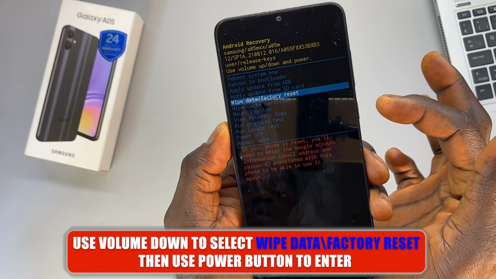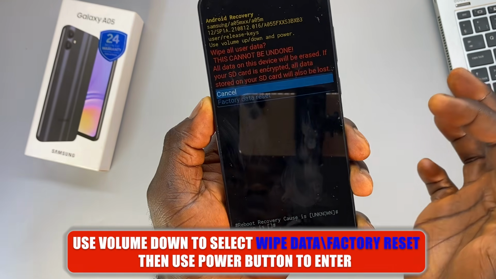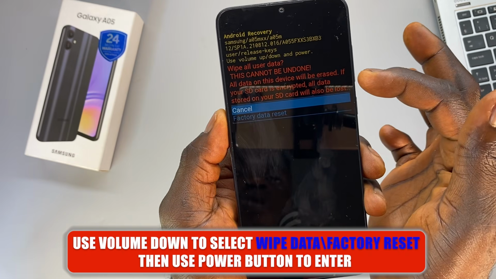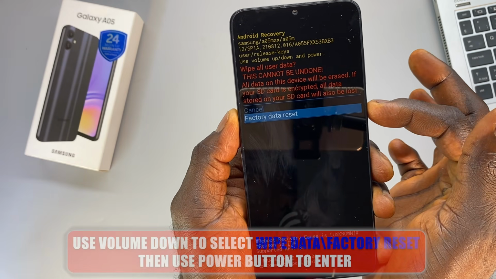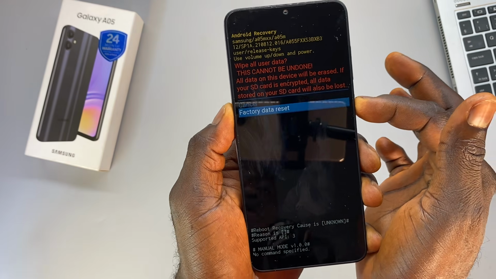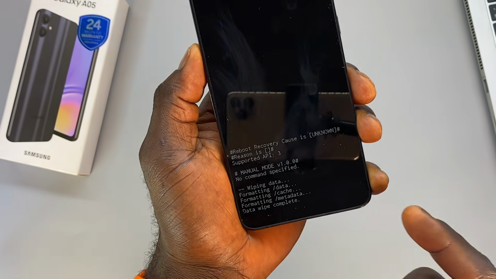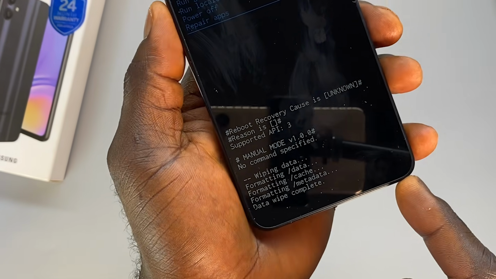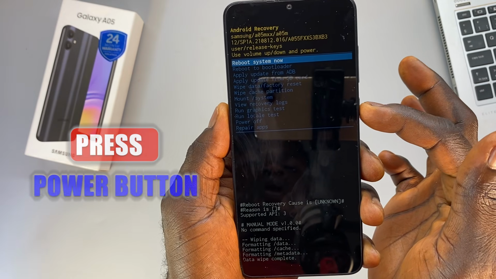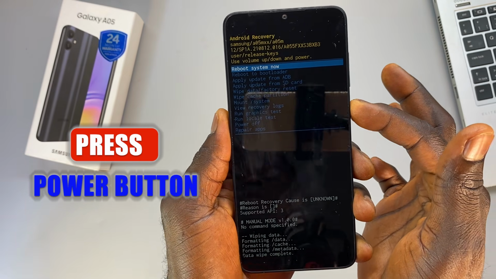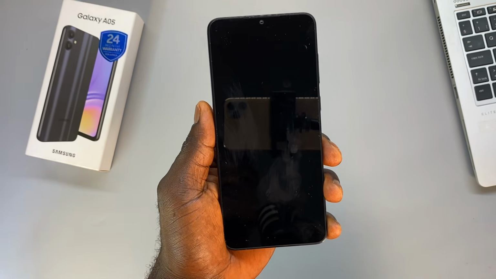Press the power button now to select the option, and then from here use the volume down button to select factory data reset, and then you click on the power button to select the option. Now this should start resetting this phone. When the reset is complete, you should get a message like this: data wipe complete. Now quickly press the power button to reboot the phone.